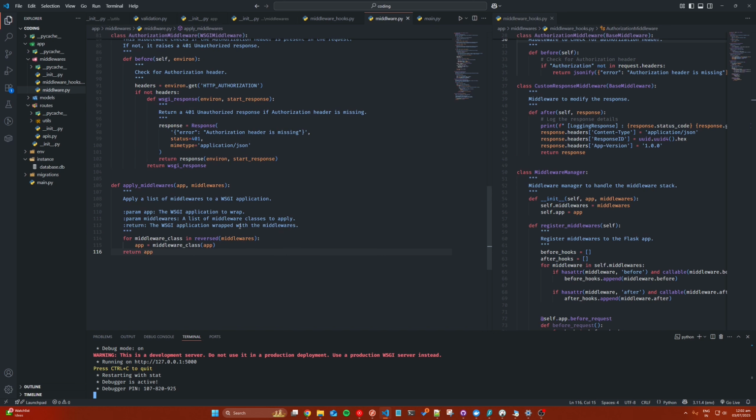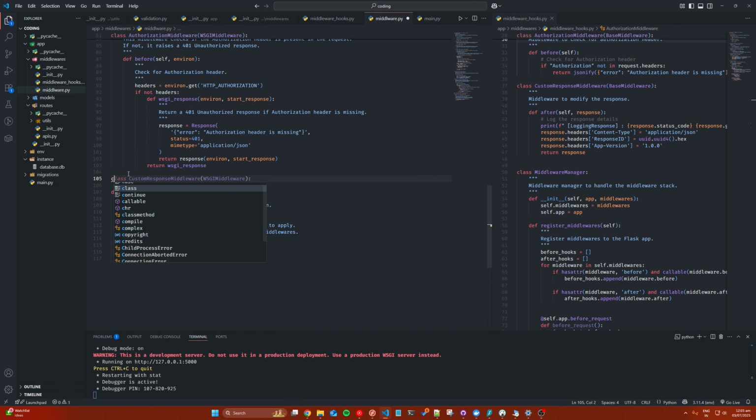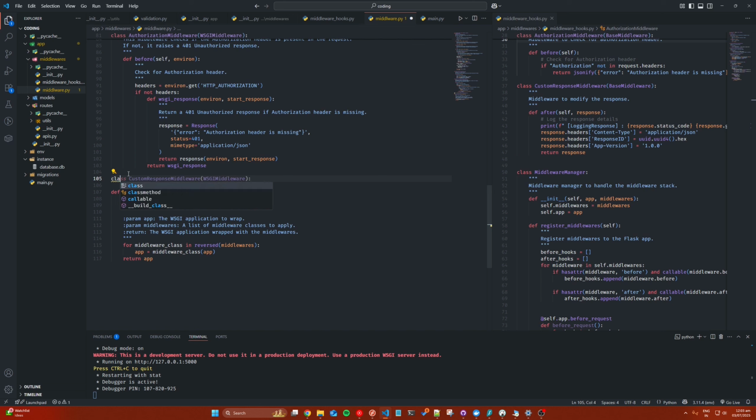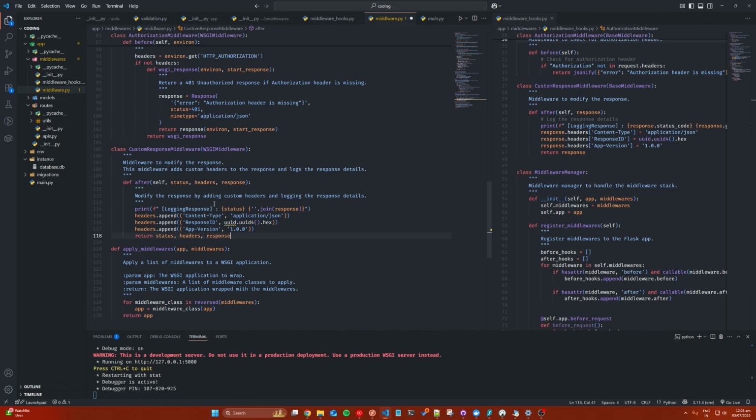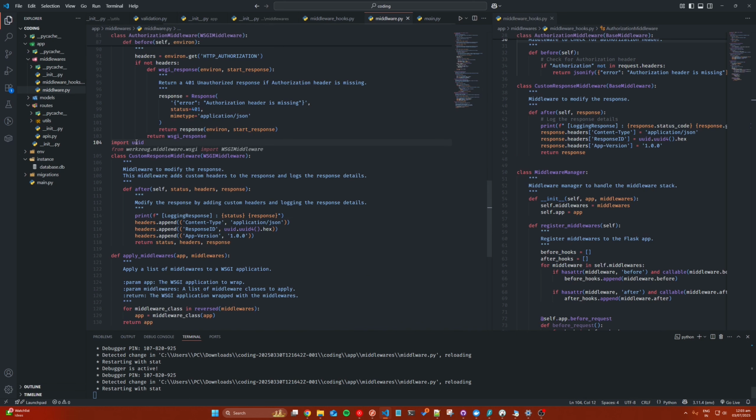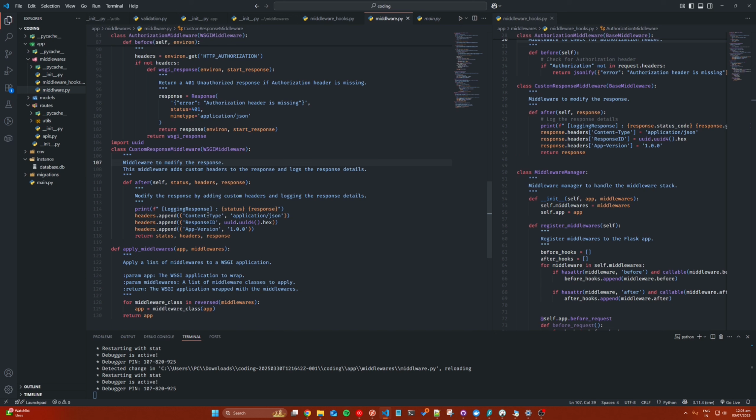Okay, so this way, guys, we are able to define our two custom middlewares using the WSGI-based approach. And now finally, we will define our last custom middleware, and we will name it actually custom middleware. This custom middleware will just append some fields to our response object. So I will simply follow the type end, and here I will import our UUID field. What this middleware will do is append content type, response ID, which will be the UUID, and the app version to our response object. So in our response, we will have these headers present.